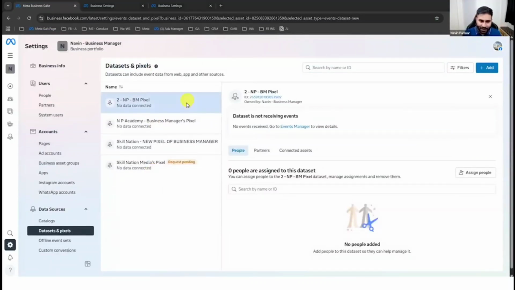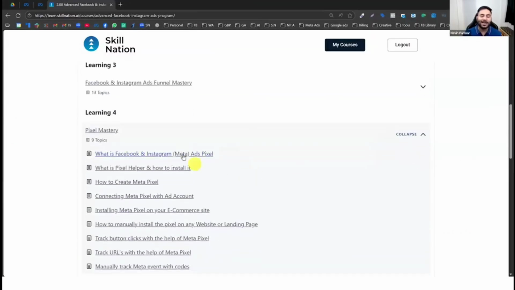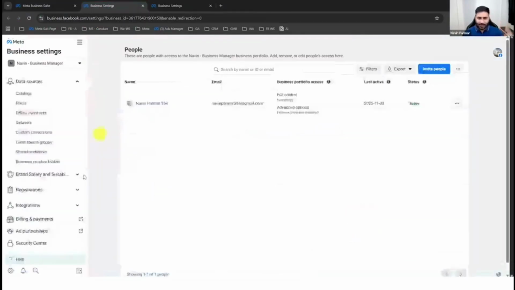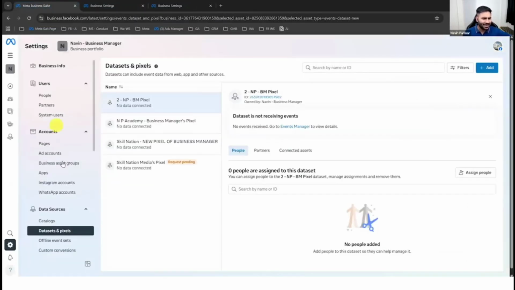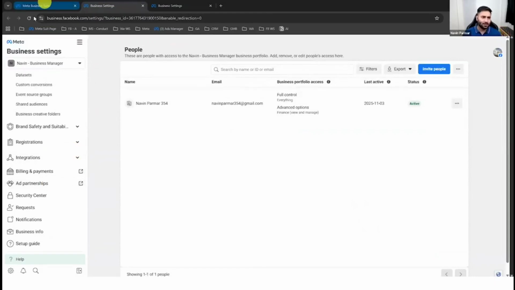There is a pixel mastery already in your account. So you can call it pixel mastery or you can call it data set mastery. Exactly the same. The UI, the features, the systems are exactly the same. So nothing to worry about. Coming back here on Meta business portfolio, all the features remain the same. Every single thing, the billing option, the ad partnership, partnership hub, integration, whatever you see here, you will be able to see here as well.